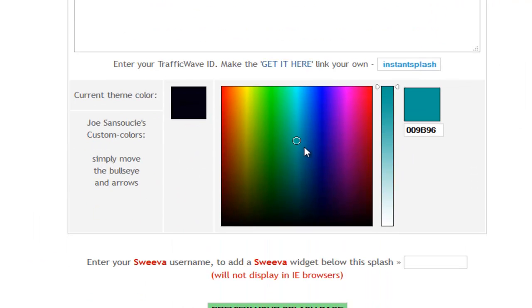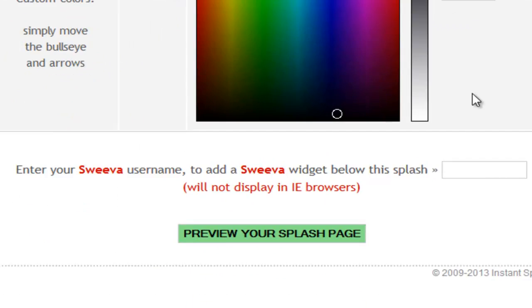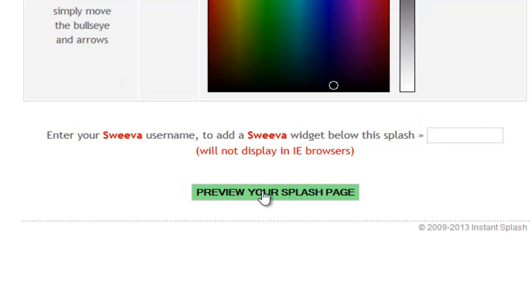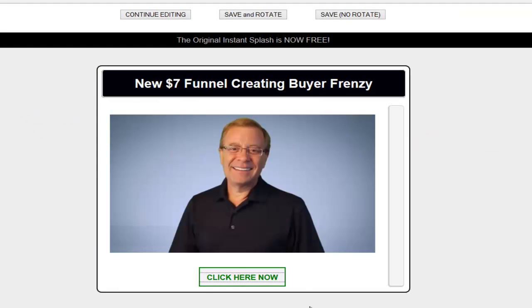And the final step is just to choose whatever color that you want for your page. I'm going to suggest a black color, just like that. And then I'm going to click here where it says preview my splash page. And you always want to test it. You want to click right here and make sure that it jumps to your Lead Lightning lead capture page.